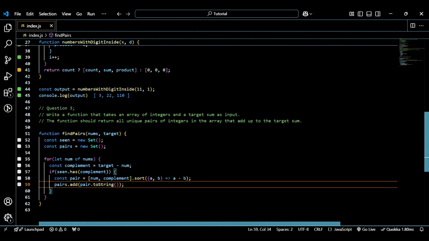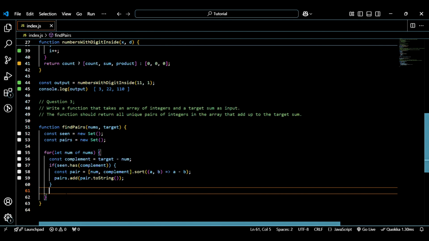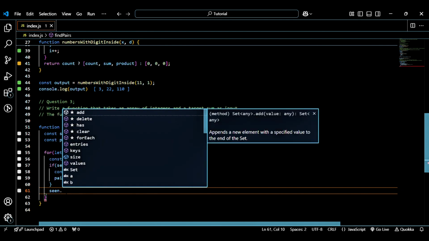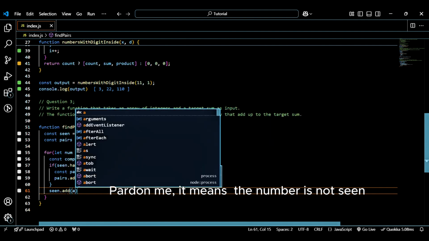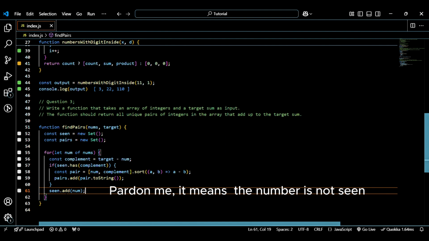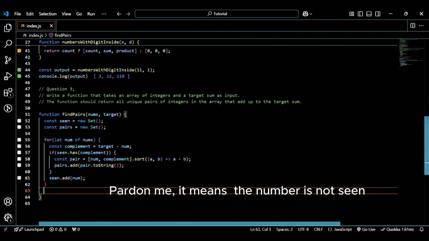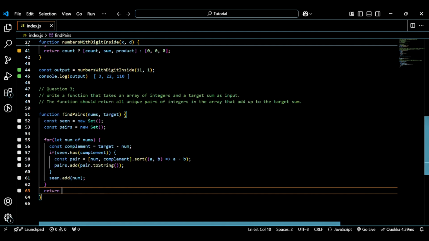Then I want to come outside of the if statement. Sorry, I want to add the norm to scene. That means we have seen that number before, right? So I want to add it to scene. Then I want to return our values of the pair, the unique pairs that can add up to the target sum.